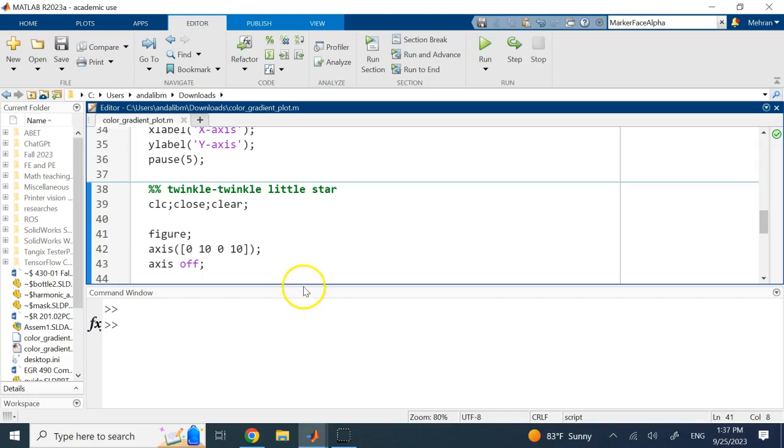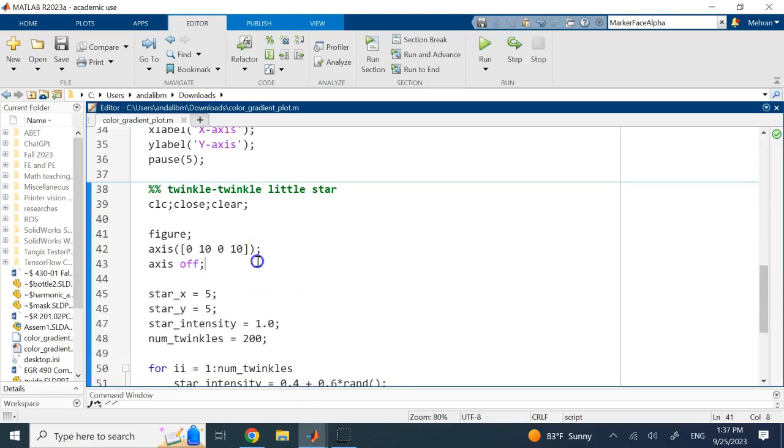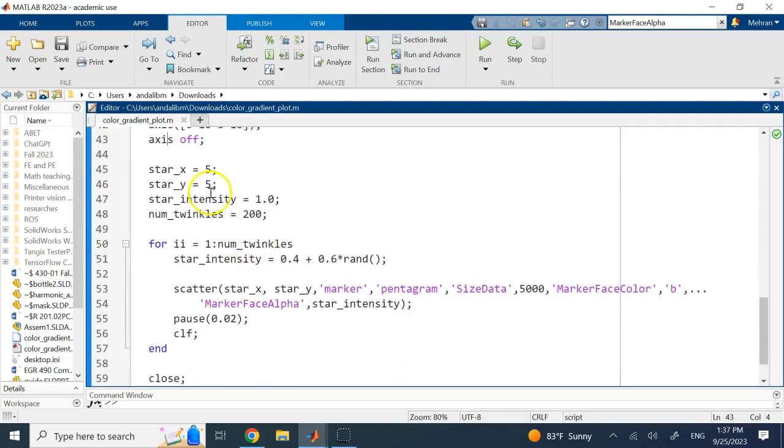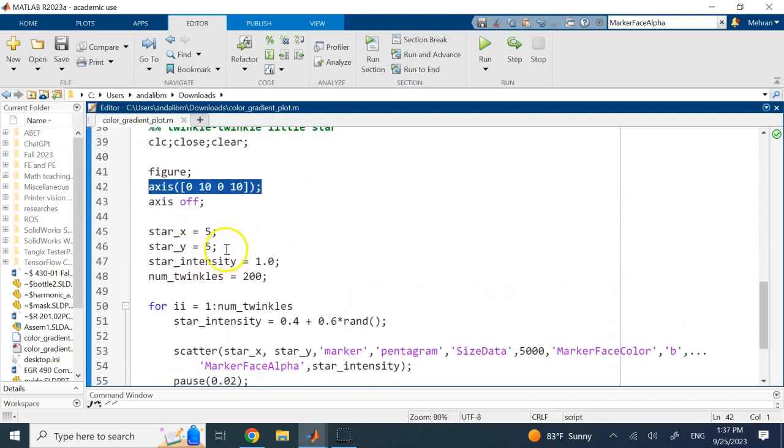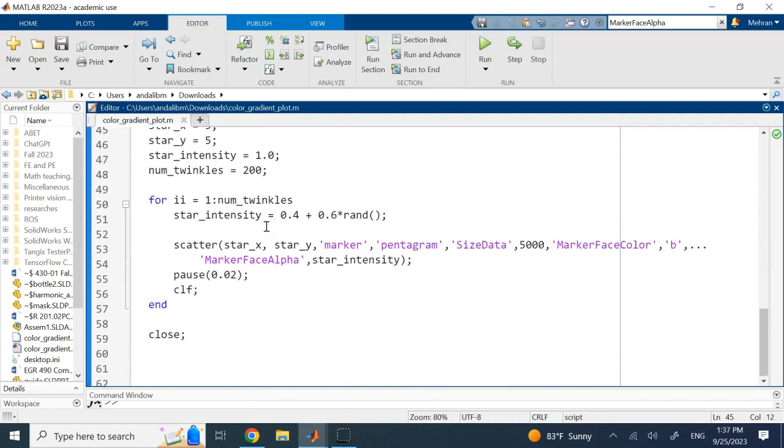Yes. How do you do that? So here, I create some axis and turn off the values on the axis by axis off. I decide where my star is going to be. So here I put it in the middle because my limits are 0 to 10. So I put it at 5, 5, exactly in the middle of the frame.